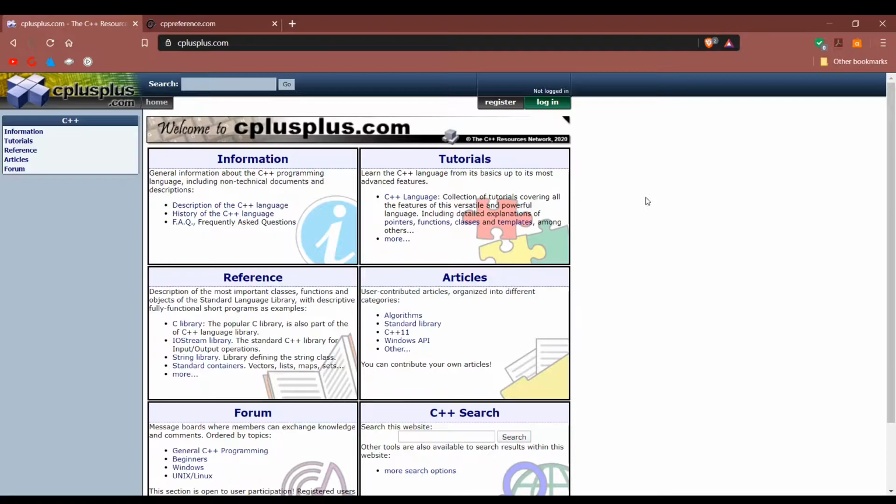So, the two sources I use for C++ are cplus.com and cppreference.com. Let's start with cplus.com. When I was starting out in C++ coding, I always went to this website. It's really helpful. I learned a lot from this website. It's really useful, very easy to understand.